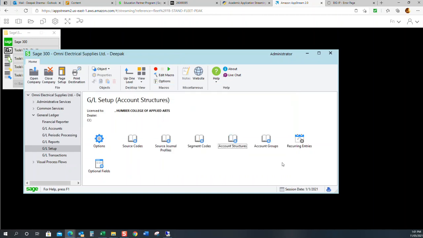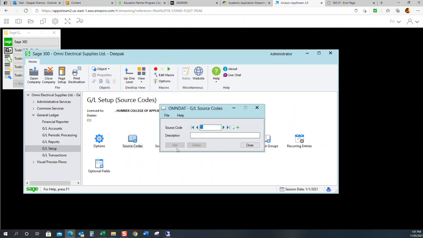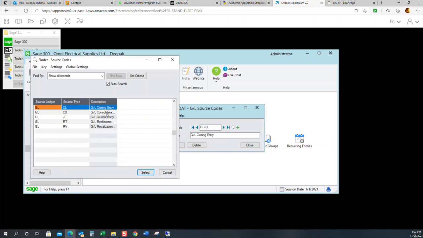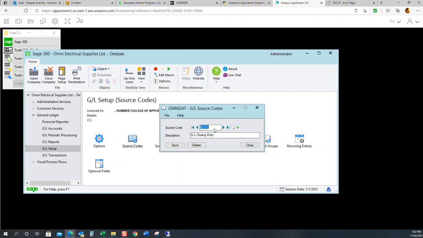So you do the segment codes, then you define the account structure, and then you have source codes. Remember what I said to you guys previously, that source codes are used to identify the type of transaction. So here if you click on the finder, you see that there are source codes that already exist: closing entry, consolidated, journal entry, reallocation, reevaluation. And now what you want to do is create some additional codes.